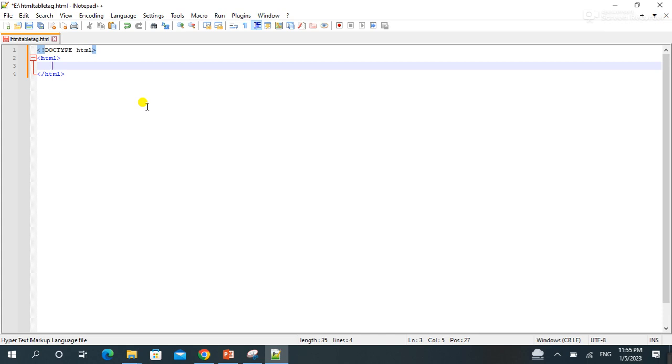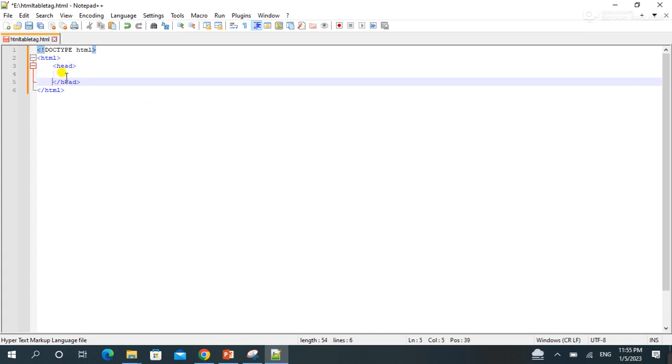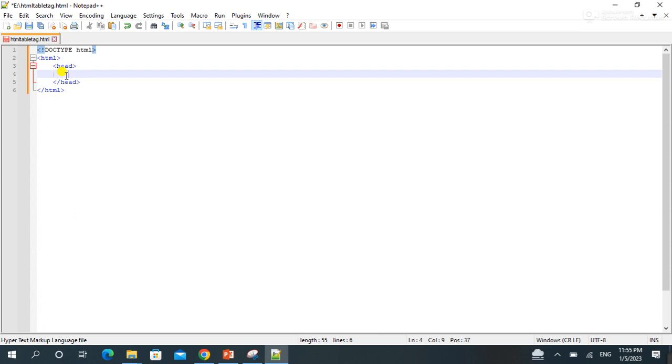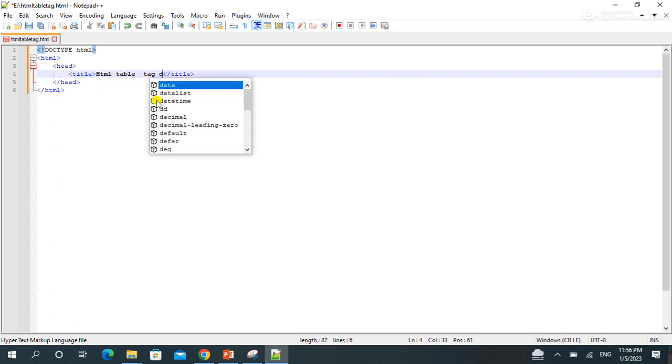So inside html we have the head tag with starting and closing tag. Inside the head tag we properly indent your code. For indentation you can use the tab button and type the title tag with starting and closing tag. Inside this we type HTML table tag details.